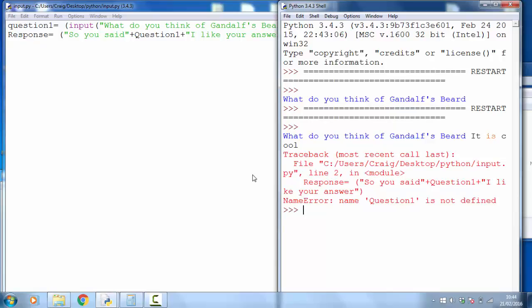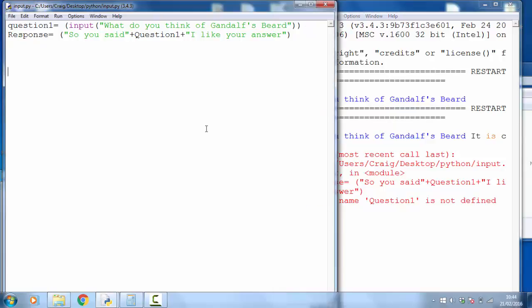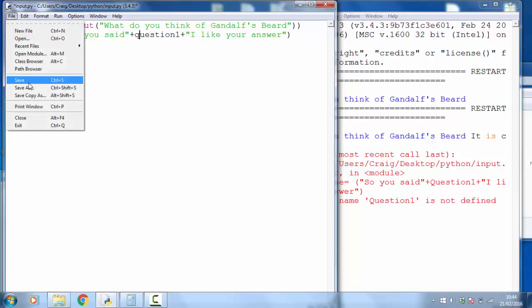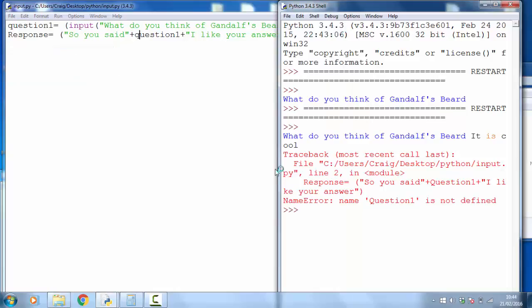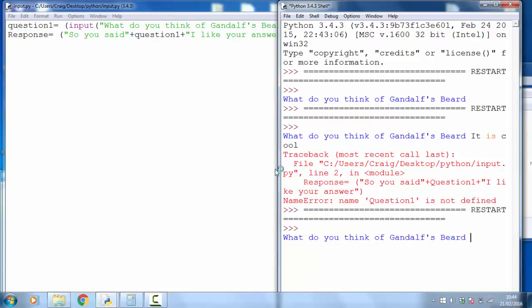Question 1 is not defined. Okay, so the reason for that is I have just made a very, very small error there, and you can see if one's got a capital Q and the other's got a lower q, it's not going to work. So do double check this before you go. And if I just save that and run it again, do you like Gandalf's beard?